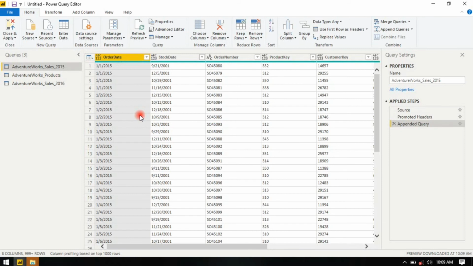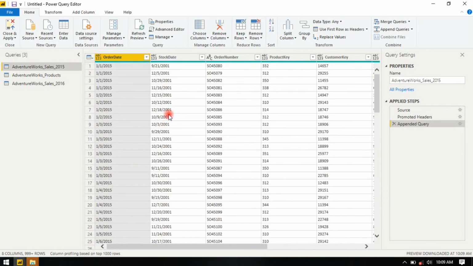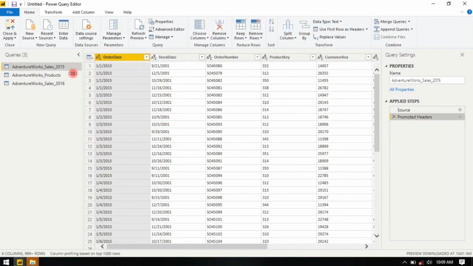So right now, AdventureWorks 2016 has been appended to AdventureWorks 2015, but the table is so populated that you can't even see. And you might feel that the operation wasn't successful. So let's go back and then append the table as a new table.